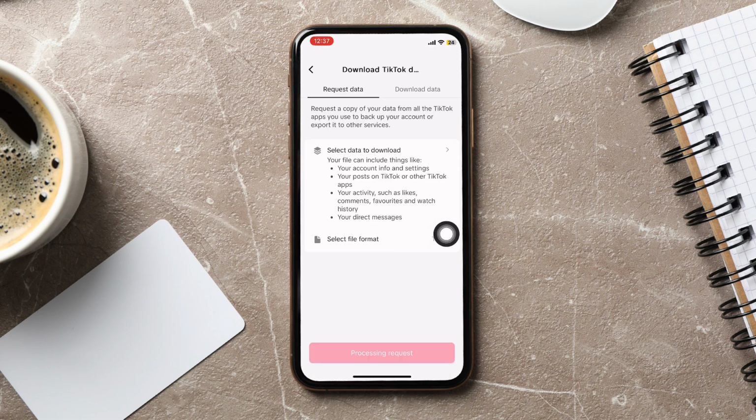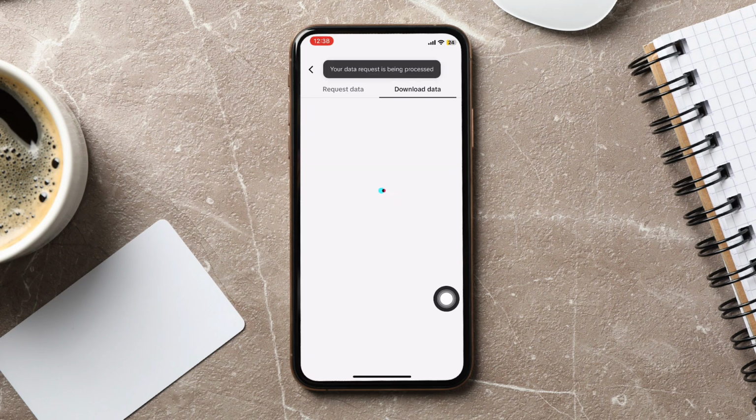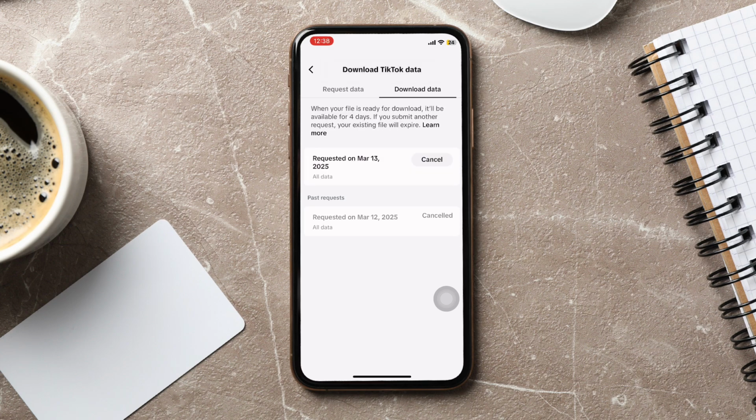Now, you can select your data or the file format from here. Then tap on this Request Data button. You will then be taken to this page where you can see that you've requested for all the data. So once you get your hands on the data, you will get your deleted drafts on TikTok. So, by following these steps, you can easily recover deleted drafts on TikTok.